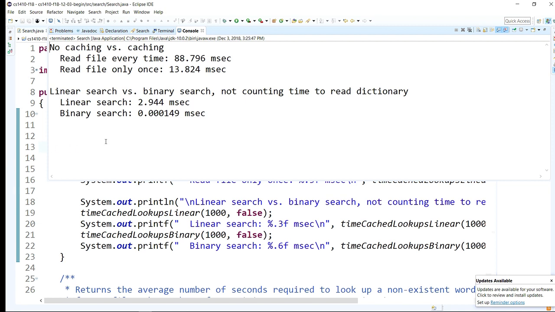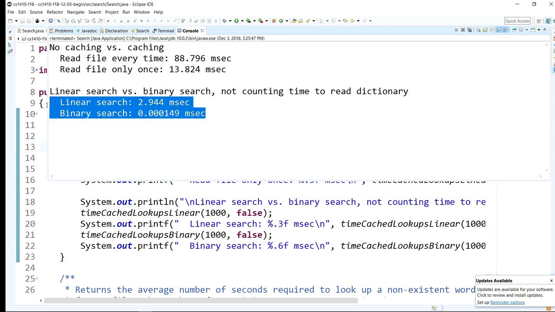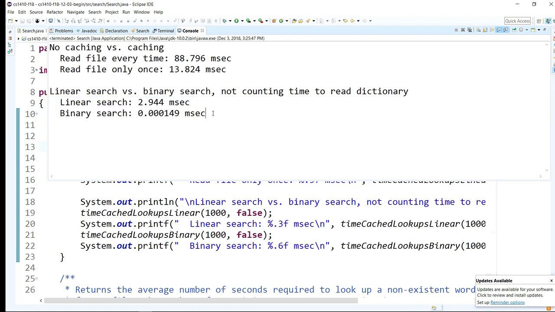But let's look down here. Here what I did was I read the words in. I didn't include the time it took to read the words. I just got them into an array and then did a timing experiment, once doing a linear search and once doing a binary search. So there you can see that the binary search is many orders of magnitude faster than the linear search on this particular file. So I'm just trying to show you again the advantages of a good algorithm over a bad one.